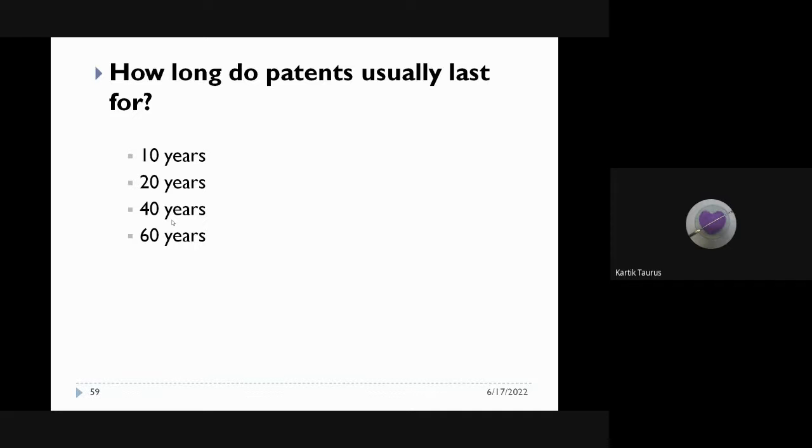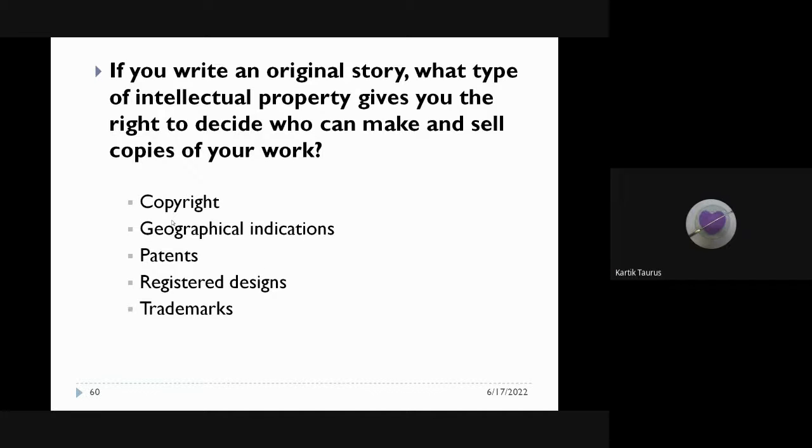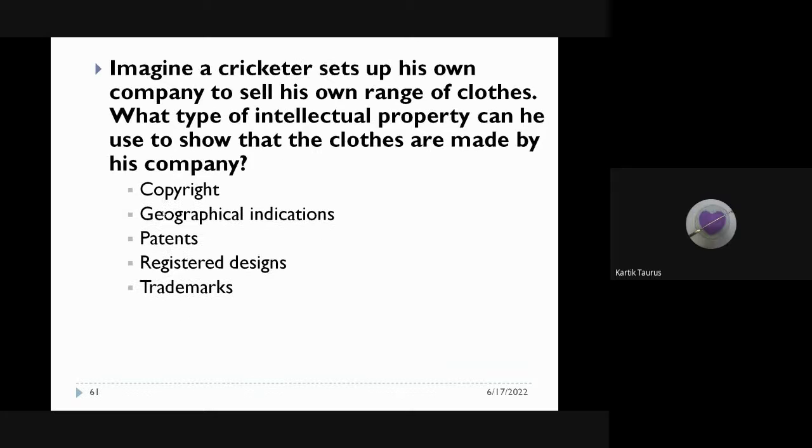So how long do patents last for? 20 years. 20 years, correct. Okay. So if you write an original story, what type of intellectual property gives you the right to decide who can make and sell the copies of your work? Copyright. Yes, copyright, correct.